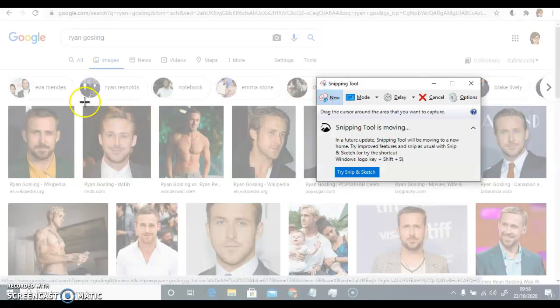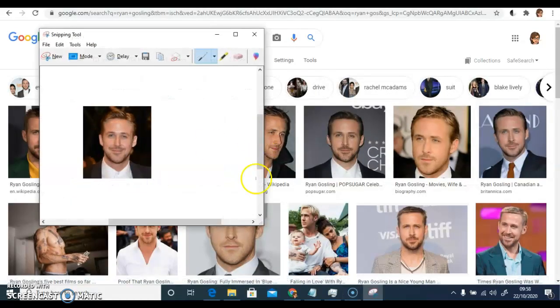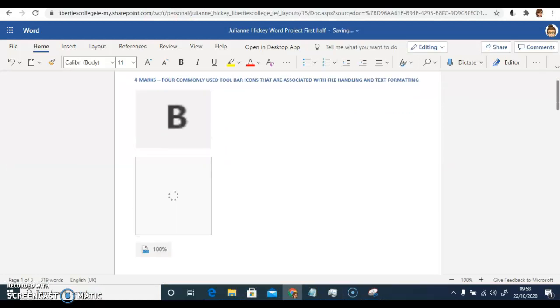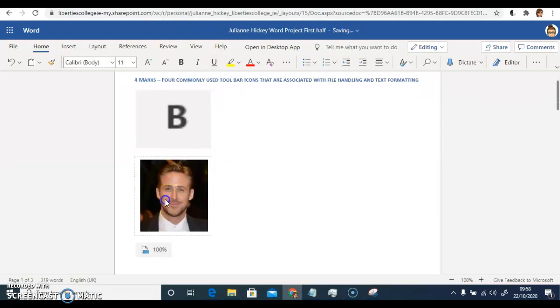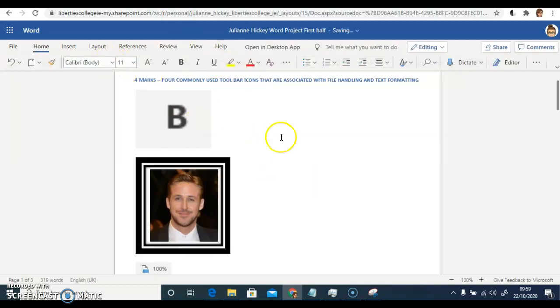New, snip, and I'll just do to there. Go back into my document I'm working on, press paste, and then I can do fancy things to my picture. Remember I showed you could put a frame on, blah blah blah. Okay.